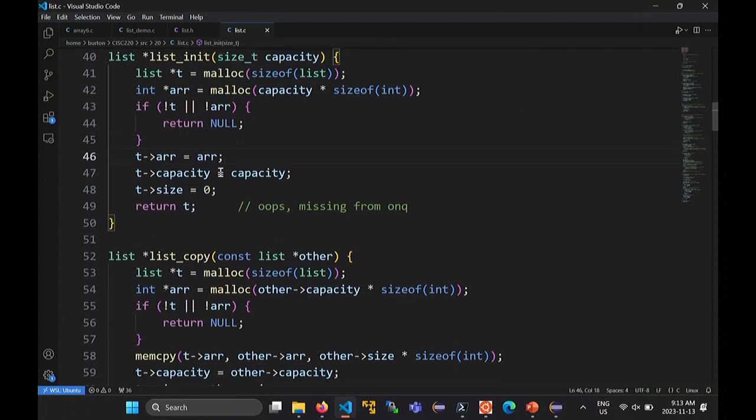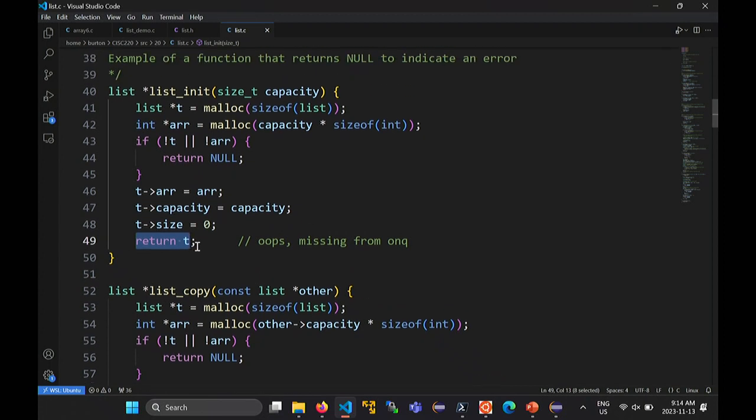Okay, if malloc succeeds, I can store a pointer to that array in the structure itself. So now in t, we can set the member arr. That's just equal to the chunk of memory that we just allocated. I can now set the capacity, and then I can set the size to 0. I don't know if I fixed this on OnQ or not. There was a missing return statement at one point in time. So this thing now returns a pointer to the allocated structure back here. And you've now got an empty list that you can now use. All right. Any questions there? Okay.